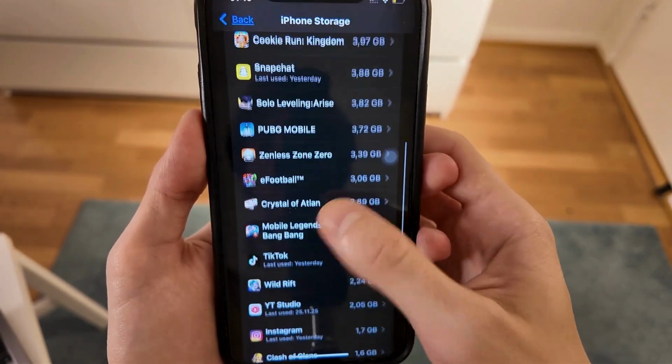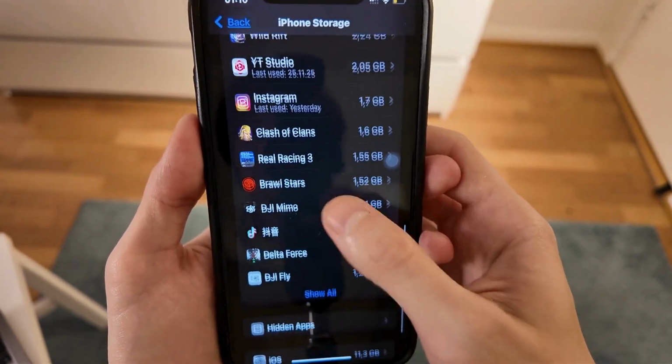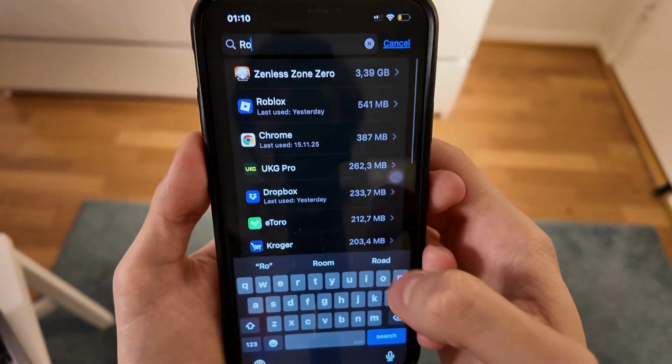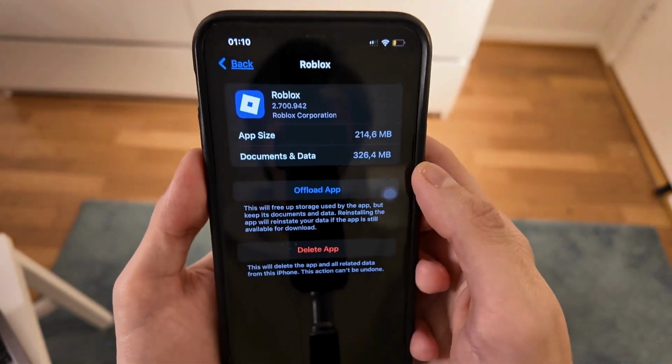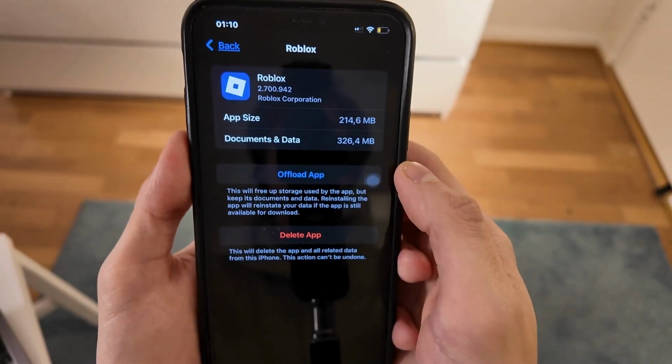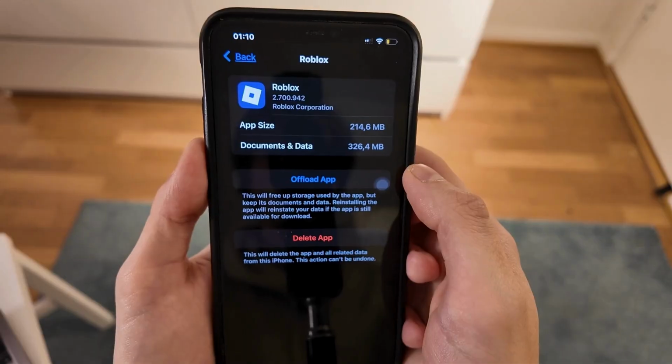And then I just scrolled down in here. I had to find Roblox. So sometimes we can actually scroll up again in here and just search for Roblox instead and just find it right away. Then click on Offload App, and once again in here, click on Offload App. Then just wait a couple of seconds for it to load here, as you can see.